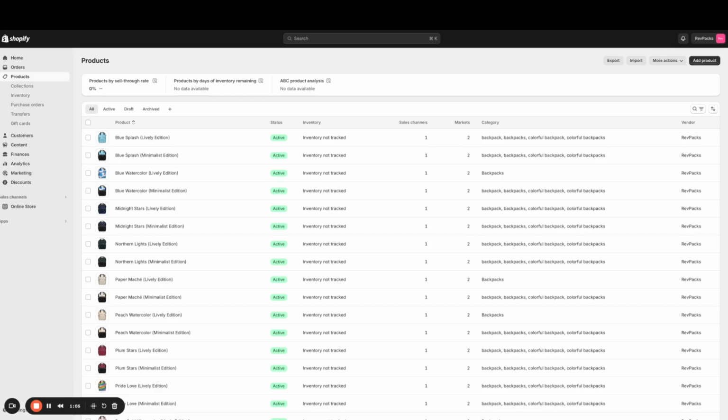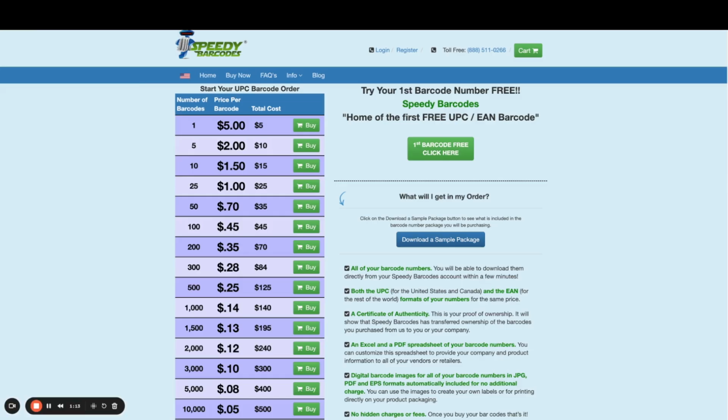If you don't already have a GTIN number for each variant of your products, the easiest way is to go to speedybarcodes.com. As you can see, these are not very expensive, 25 total barcodes for $25, $1 a piece. So if you have 5 different products with 5 variants each, you would need 25 total barcodes. So again, it's 1 per variant.